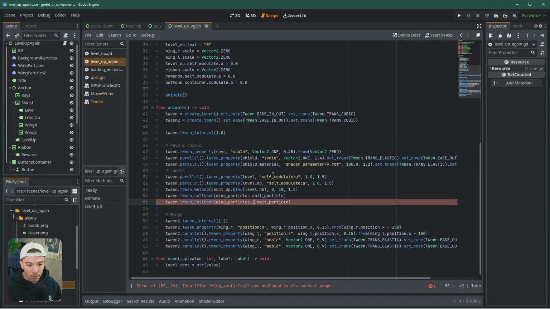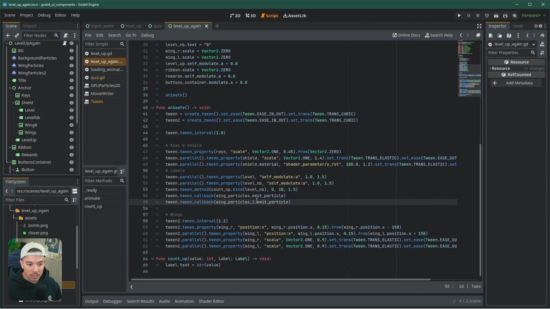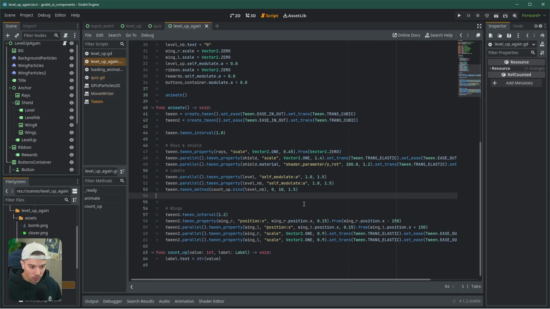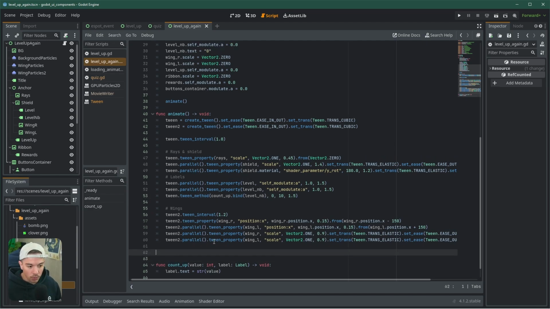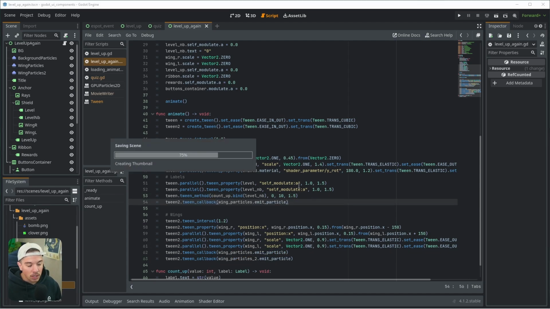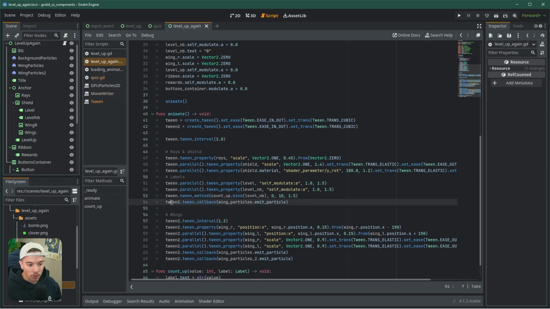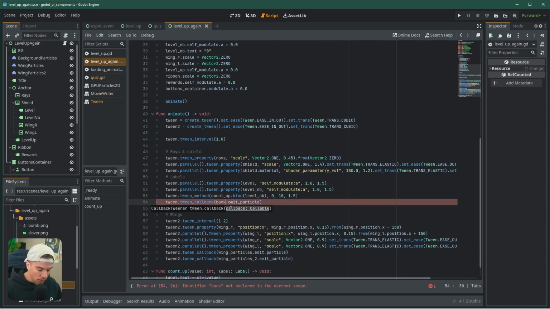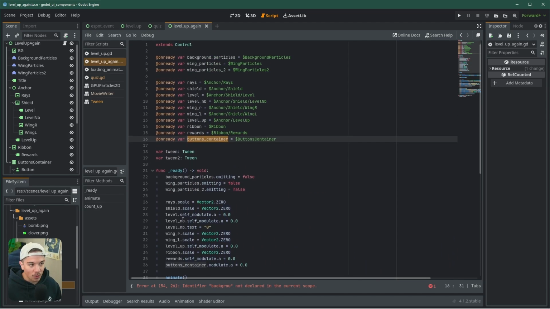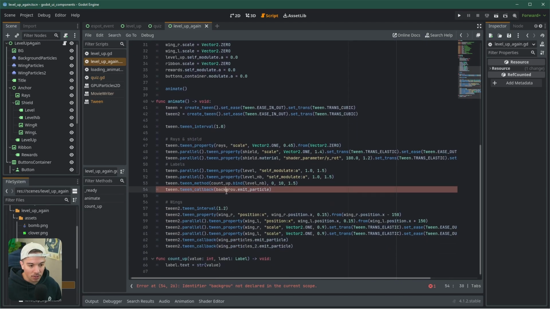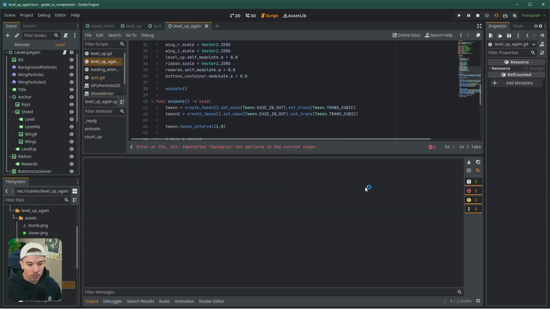And realistically, when do we want to do that? We want to do that when the wings are on the side. So we want to do it in here, right? When the wings are done, we want to use tween 2, and we want to call emit particles. When the shield and the labels are done, I want to do the same thing, basically. I also want to tween, I think, the background particles. They are going to take a bit of time to emit. So background particles, I do have them. All right, so now we launch.